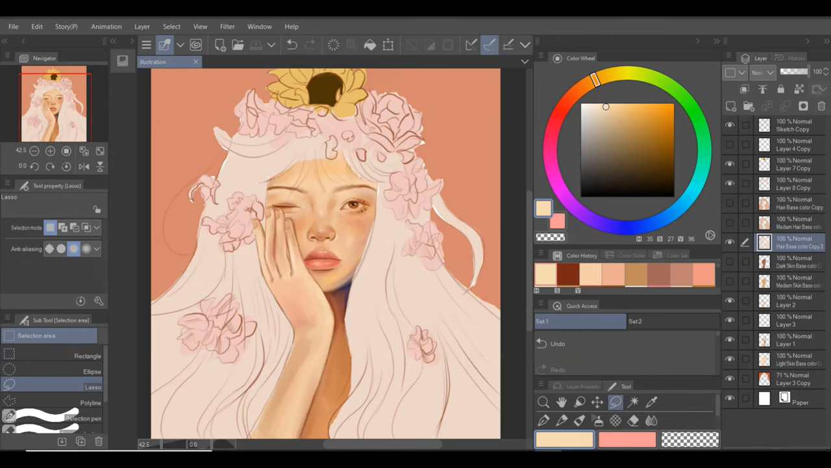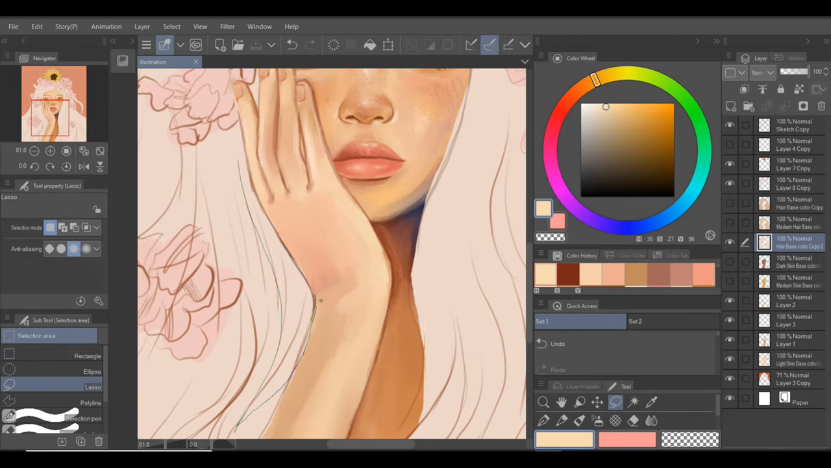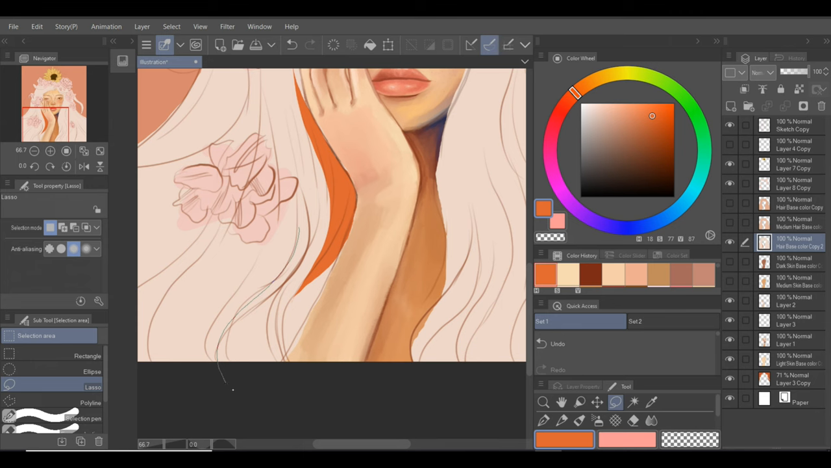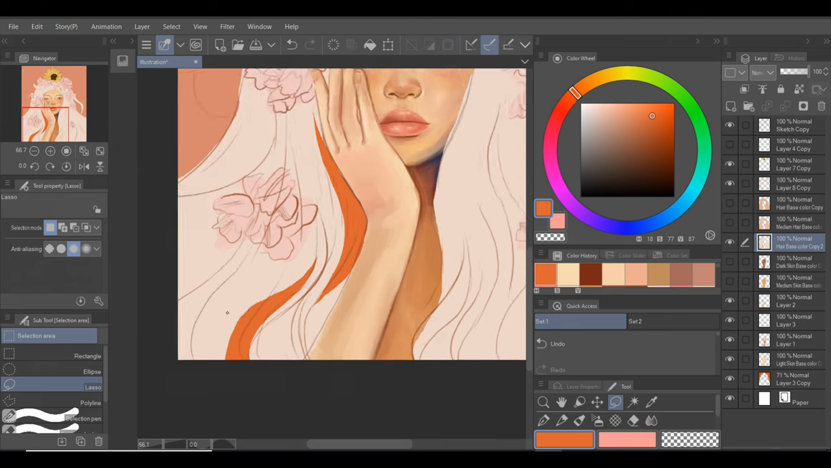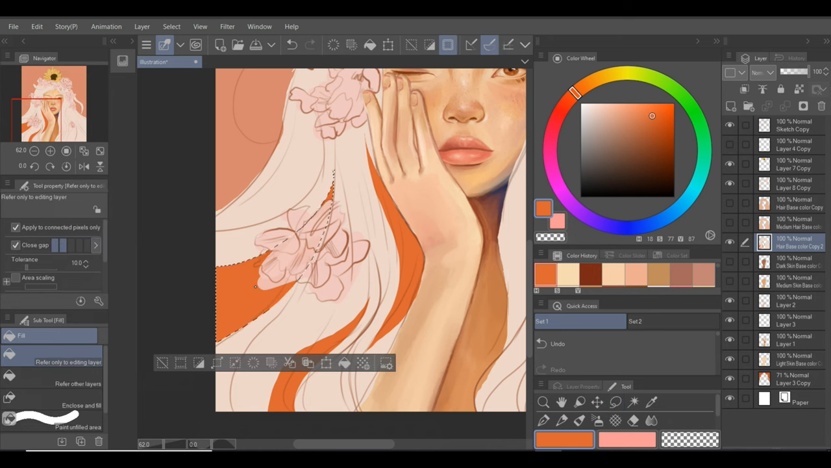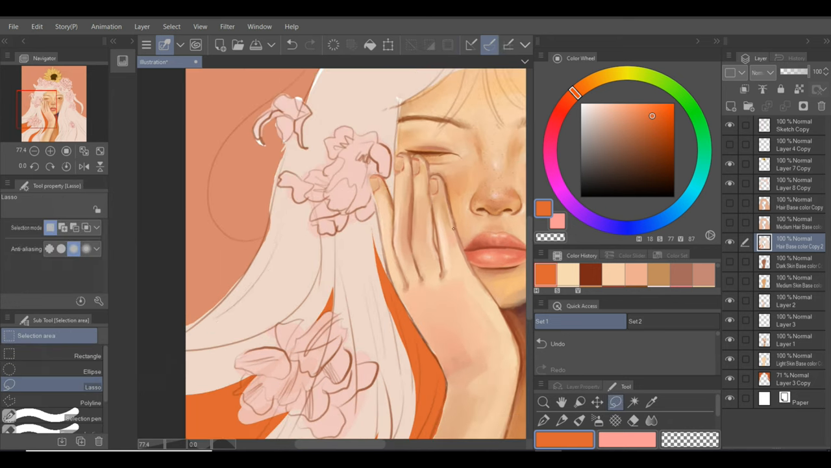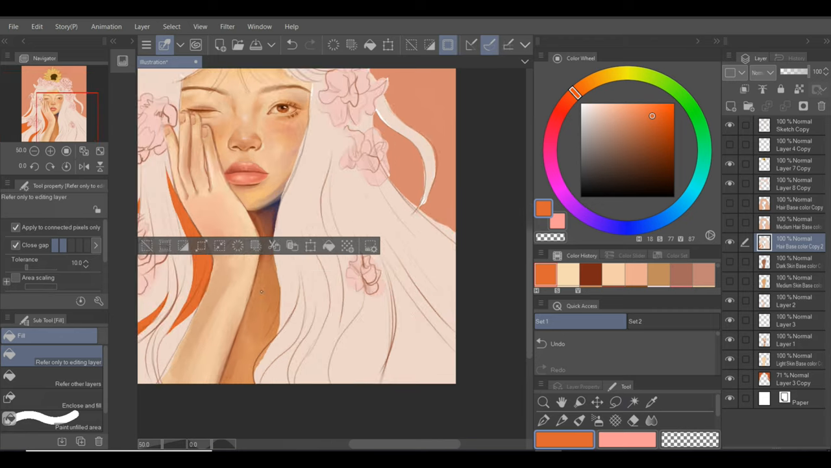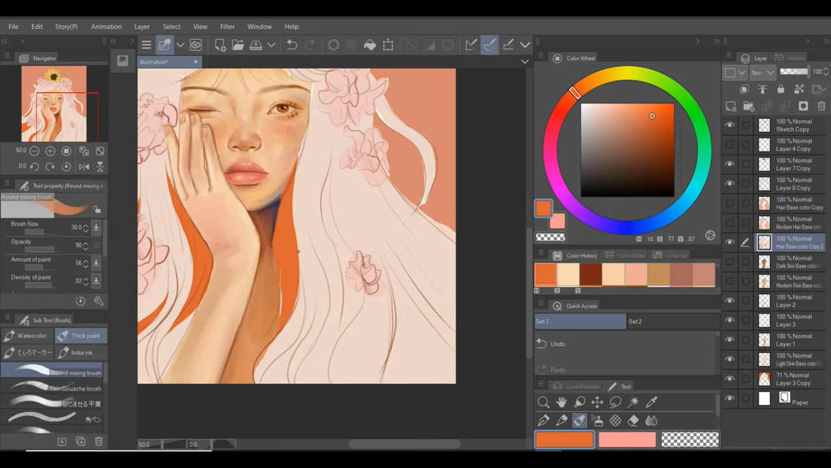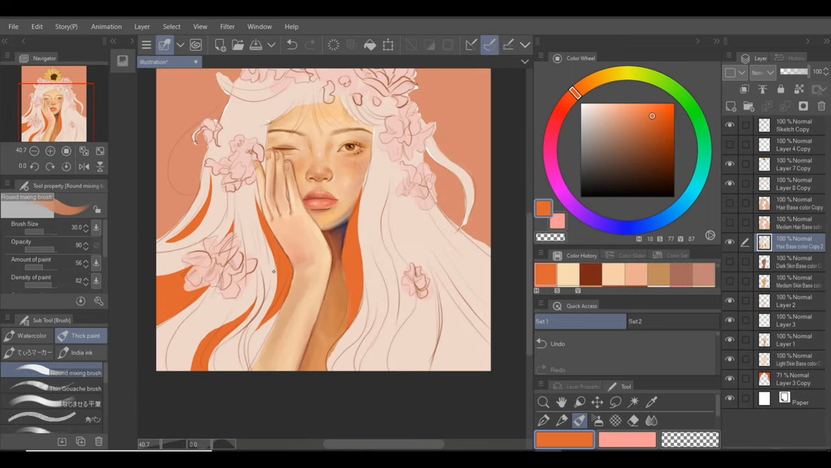Hey guys, in this video I'll be teaching you how to draw hair. This is just how I draw hair, and depending on the style that you are going for, drawing hair will obviously be different, but I'll just show you how I approach hair, well, in this painting at least.